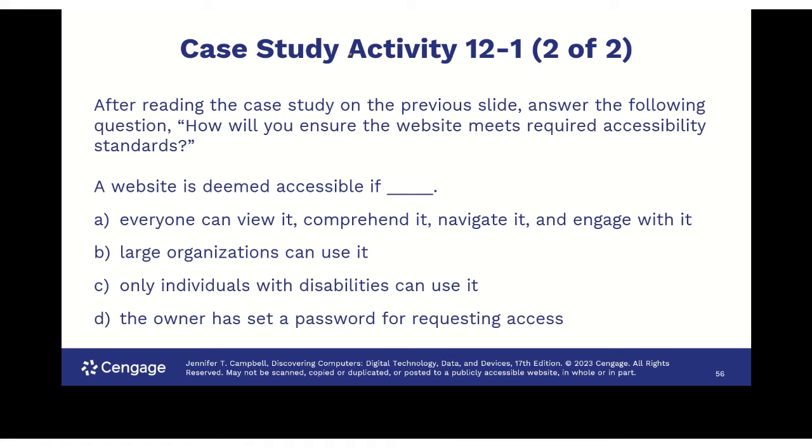So when we talk about the web, number one should be absolutely right, right? Because everyone should be able to view any web page, website. They should be able to comprehend it, navigate it, and engage with it.